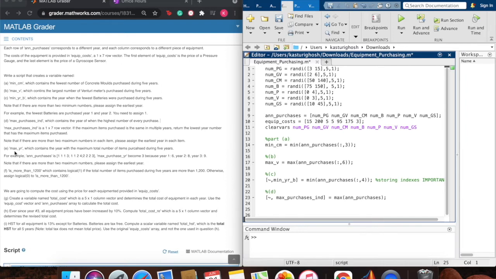So max year, okay, which contains the year with the maximum total number of items purchased during 5 years. So let's take a look at the example to understand this better. For example, Anne purchases is 1113, 1124, 223. Okay. Max purchase years becomes 3 because year 1 is 6, year 2 is 8, year 3 is 9. Okay, note if there's more than 2 maximum numbers, please assign the earliest year.